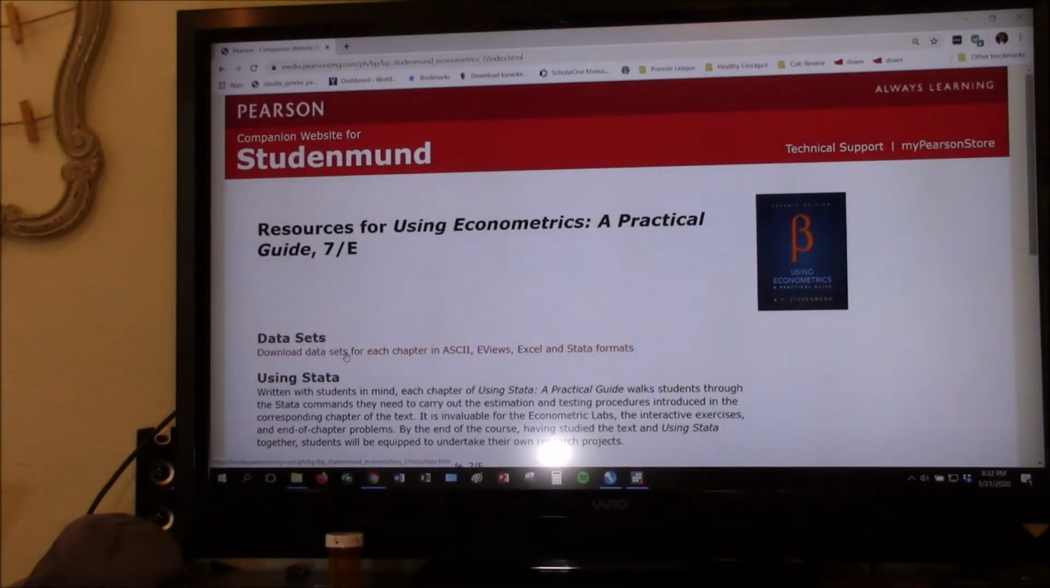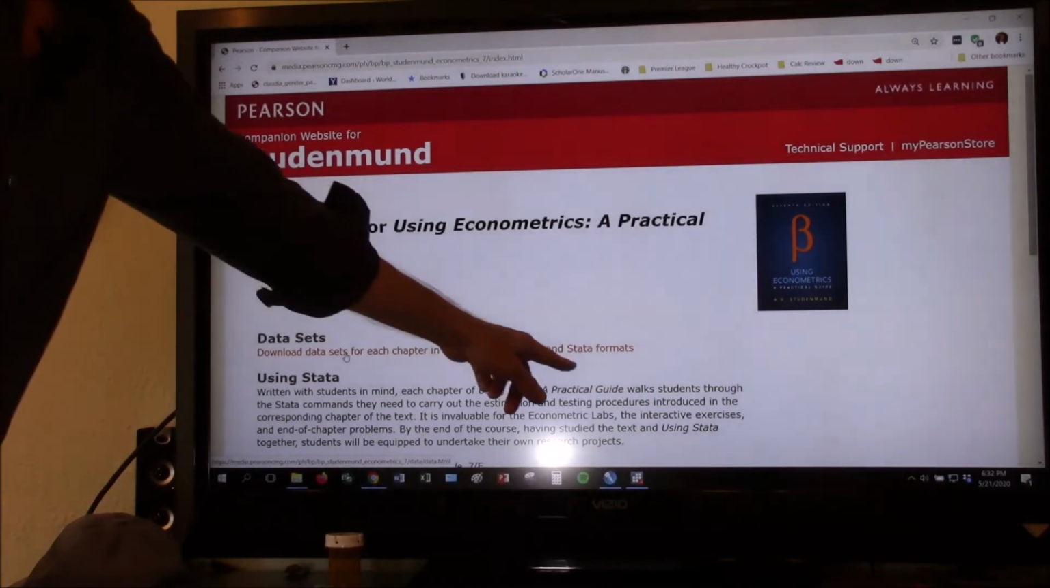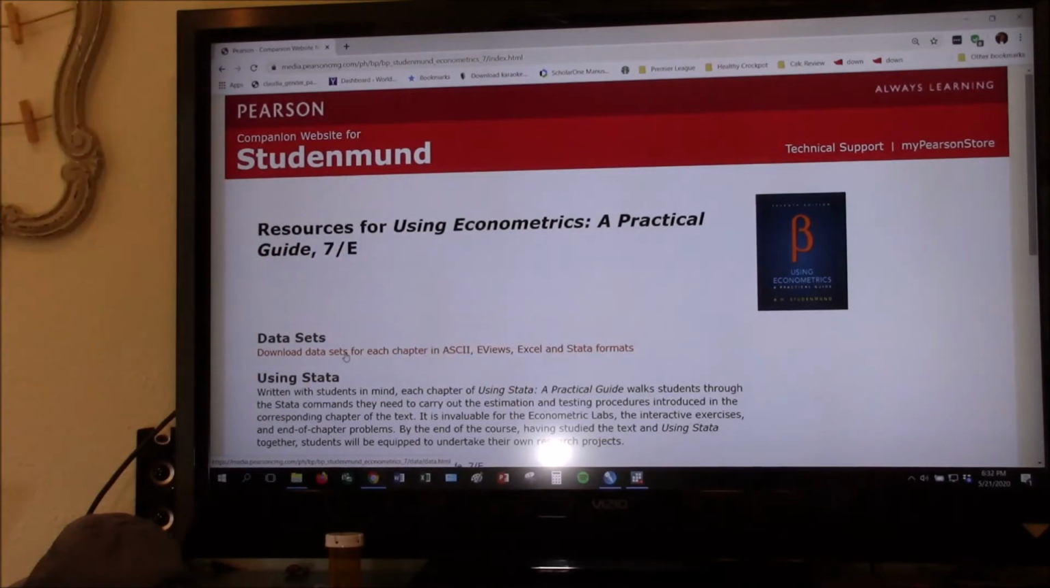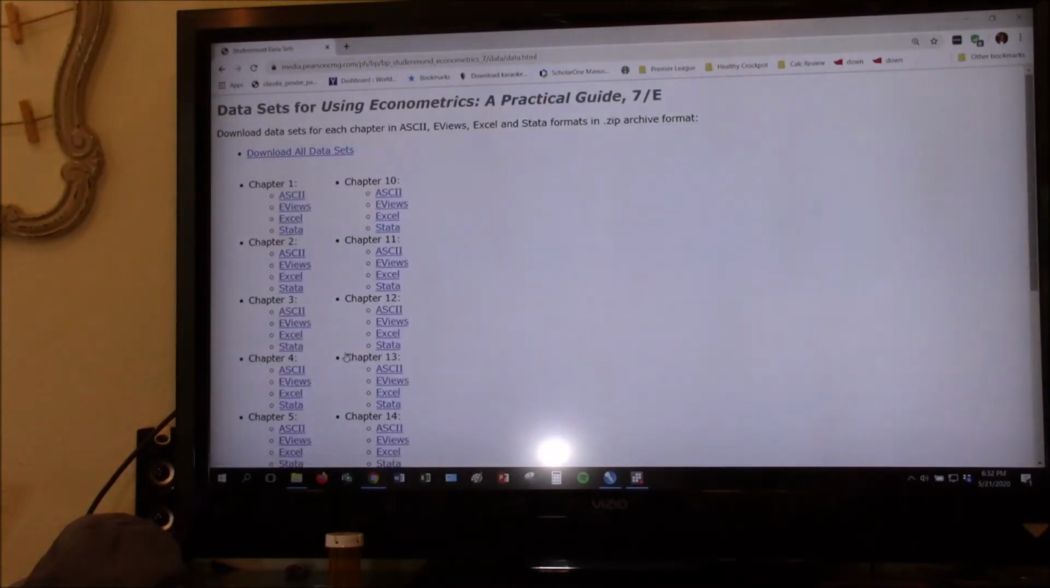Check it out. First thing, download data sets for each chapter in ASCII, eViews, Excel, and Stata formats. Just do it in the Stata format. That's the easiest way for you. eViews is actually a different econometric program.